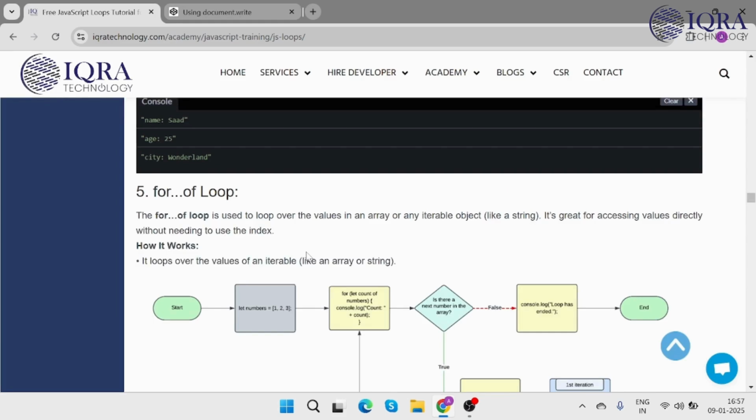Now next is the for of loop. The for of loop is used to iterate over iterable objects like arrays, strings, maps, or sets. It gives direct access to values instead of keys or indices. Now, how does it work? It loops over the values of an iterable like an array or string.